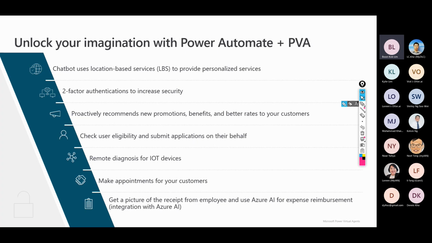So that means self-service. Diagnostics for IoT, make an appointment with your customer, and get a picture of a receipt, leveraging the AI models we have been learning about, to improve your productivity. So this is the imagination.